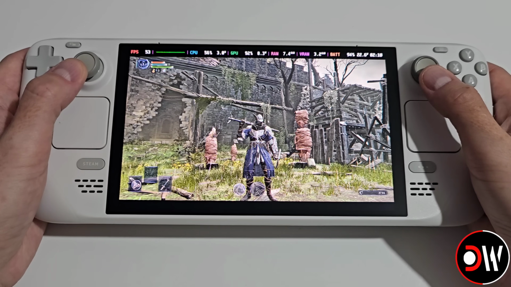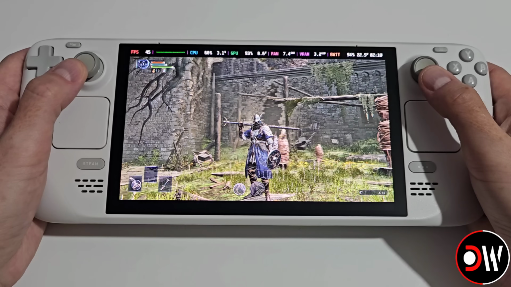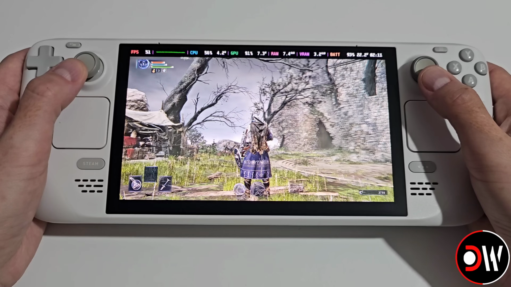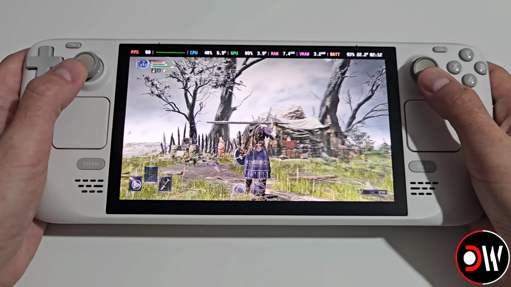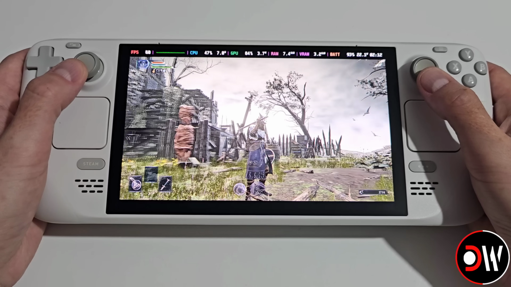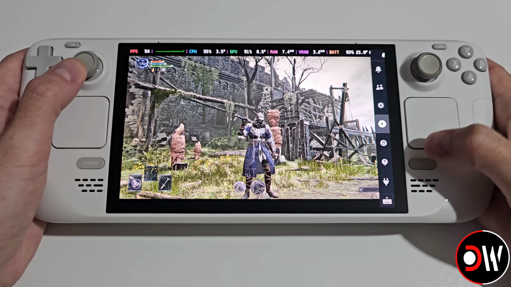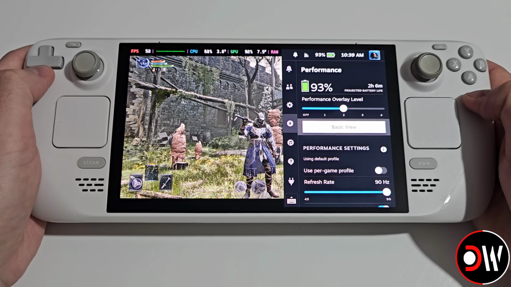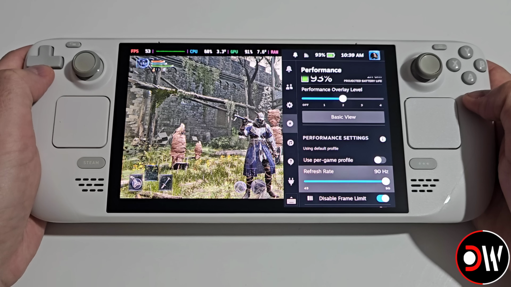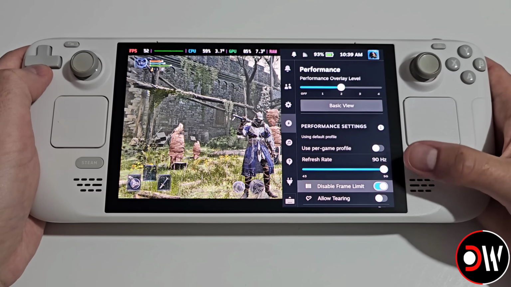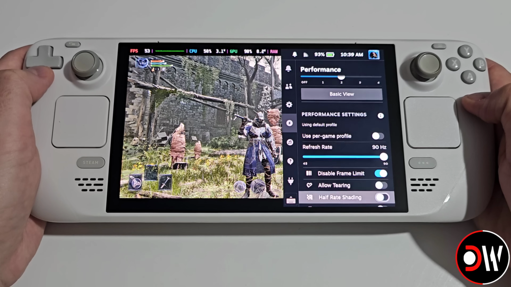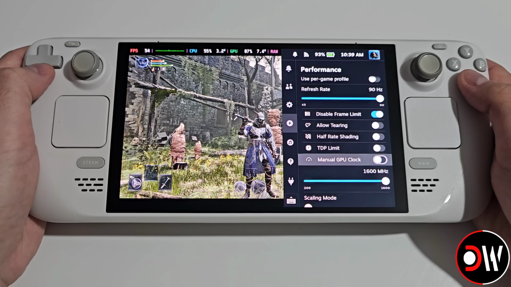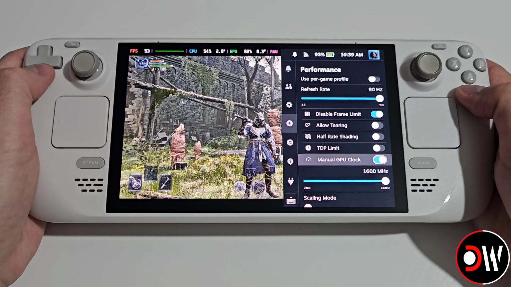So now we're in game, I want to go over the settings that I'm recommending for us to use with the Lossless Scaling frame generation plugin. We can see that I'm currently getting around 50 to 60 FPS on low settings in this area with Elden Ring Nightreign. But when we press the quick access menu button and go to our performance tab, for big AAA or demanding games, it is recommended to enable disable frame limit like so, and then go down and enable manual GPU clock 1600 MHz before accessing the plugin.